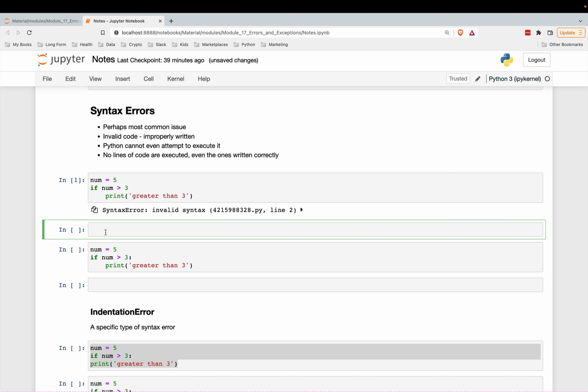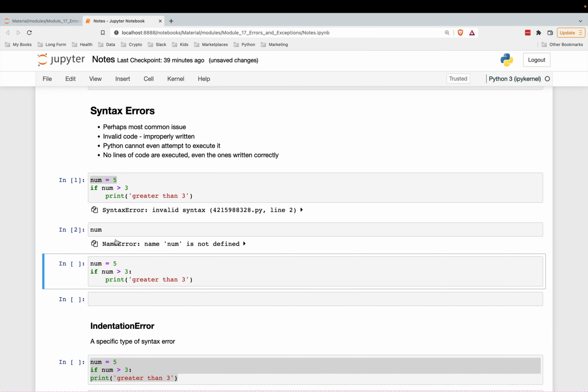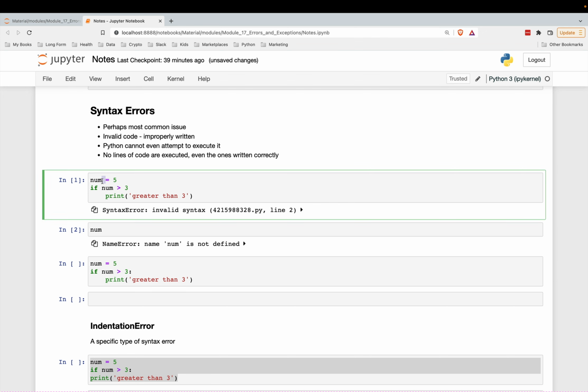I overlooked this part. What I wanted to show is that none of these lines of code get executed. This is just a key fact to know about a syntax error. Even though this is correct syntax, num is assigned the value of 5. If I try to access num, I'm going to get an error, a name error: num is not defined. So it did not run this, even though it is correct syntax. The syntax error occurred on line 2, and it did not run this line.